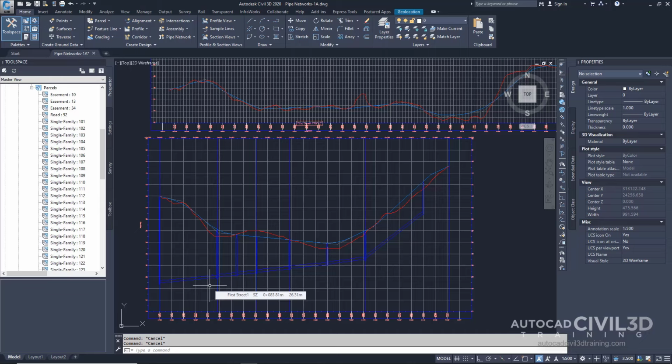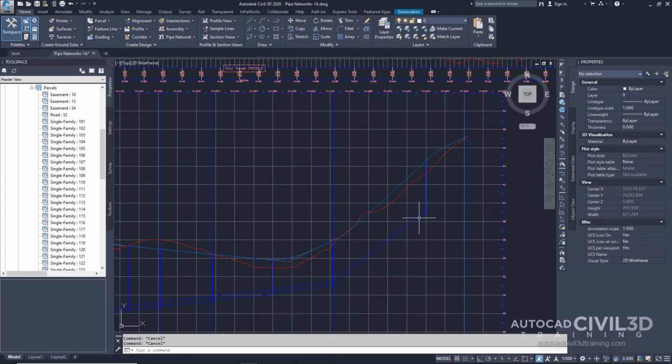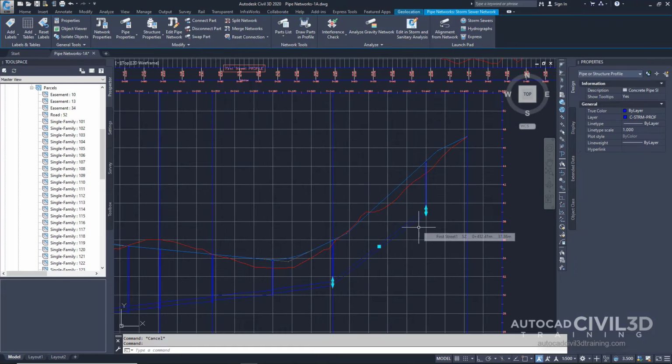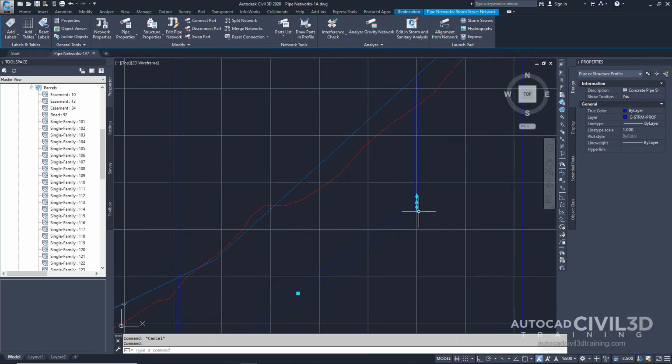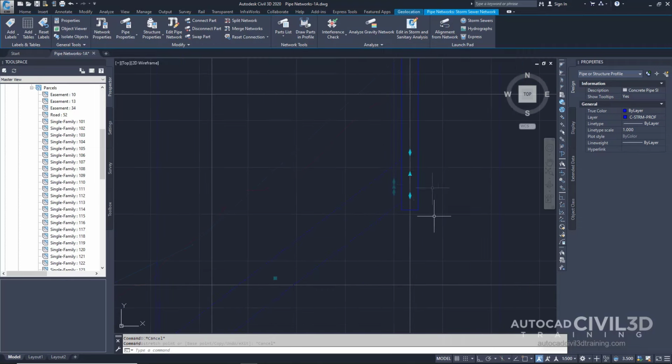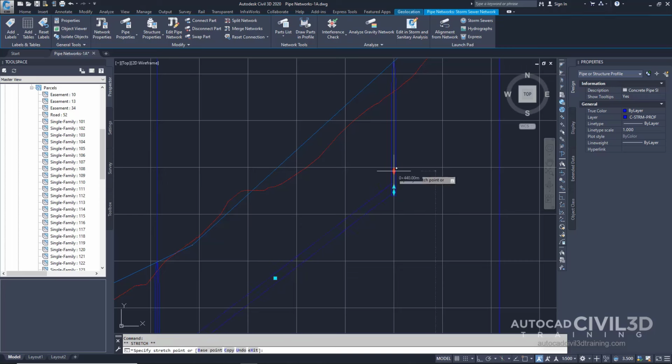Now we're going to grip edit a network part. Select a pipe on the far side of the profile view. You'll notice there are grips that show up. Click the grip and drag up to increase the invert elevation. Click to place the grip. Now you can use grips to graphically change the position of pipes and structures in both plan and profile.